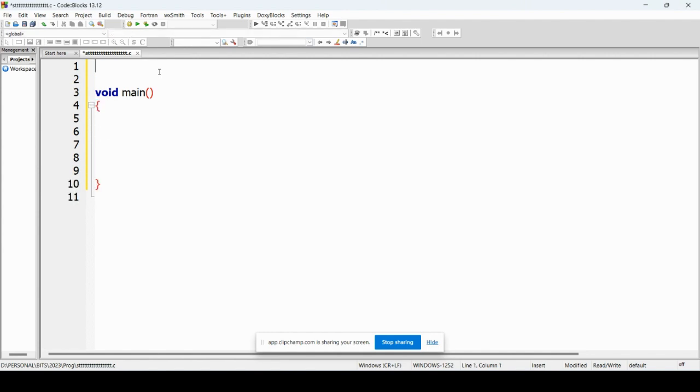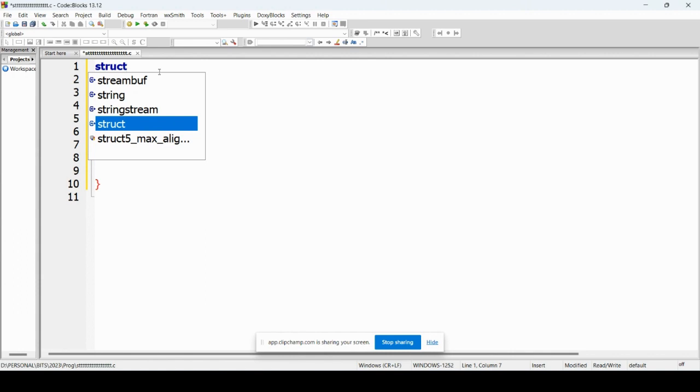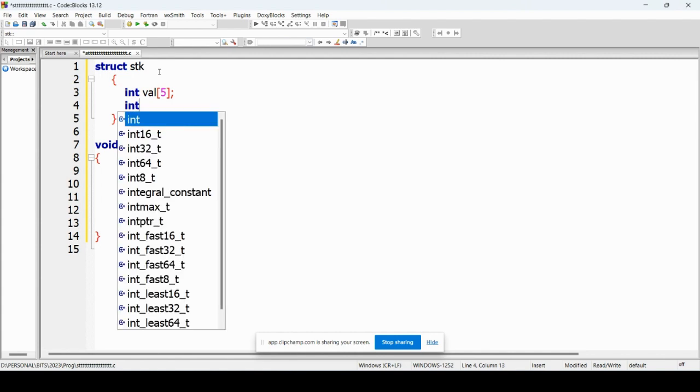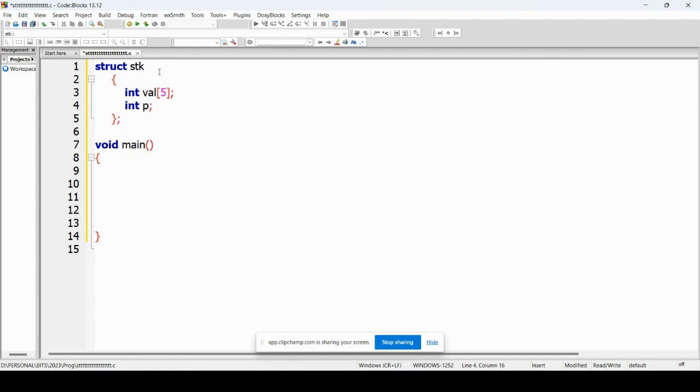So first I will declare a structure here. I will create a template here. So it will be struct. Within this particular block, we will declare a variable that is int val, which is of size 5, and then we will declare a variable int p, which will take care of the position where we have inserted the last value.